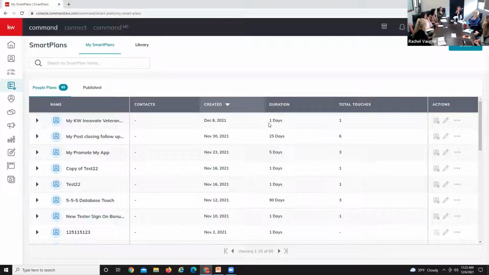And can you tell us who you feel is using Command and smart plans at a really high level here in our market center? I know Jamie is very heavy in Command.